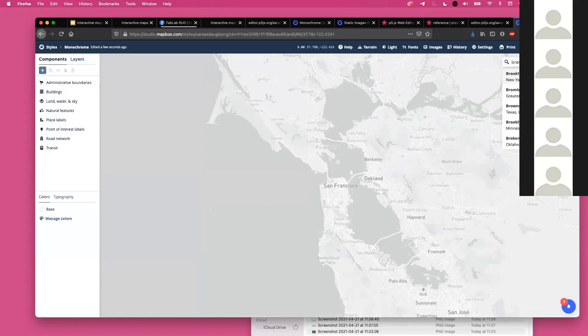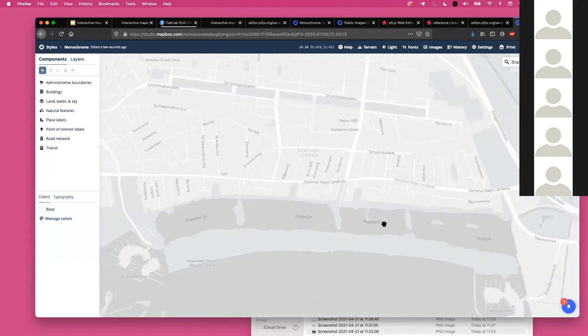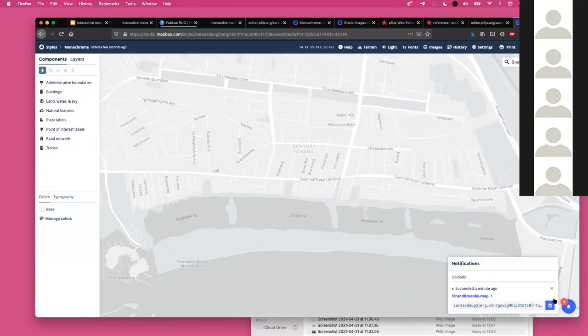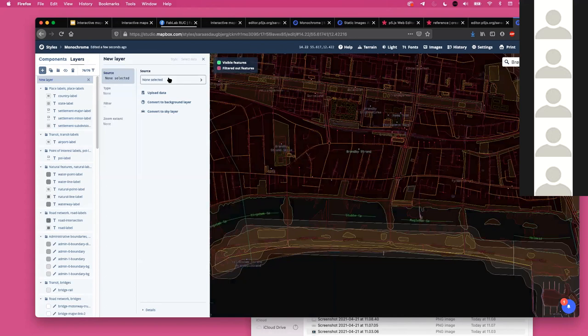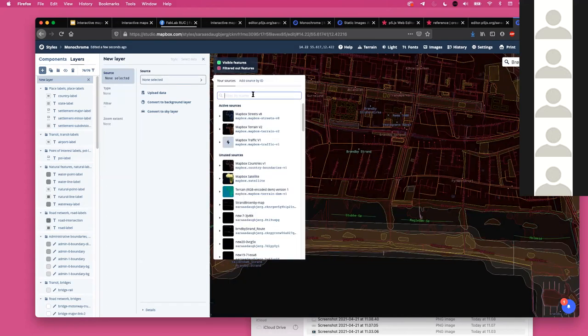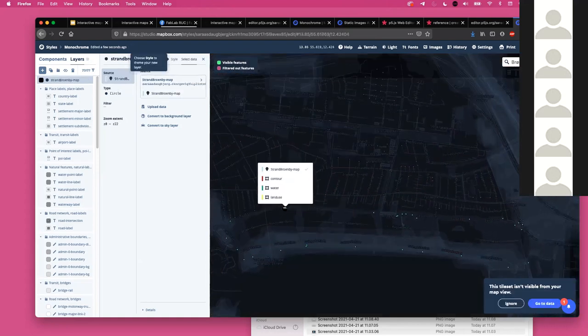Going to find Bonby Strand. Keep spelling it incorrectly, but it finds it anyway. Good. You can see here that the data succeeded in exporting. This means that now I can actually add a new layer. I just press add new layer there. And then I have the option of selecting a source. And I don't remember what I called it? Strand 1B map. Good.